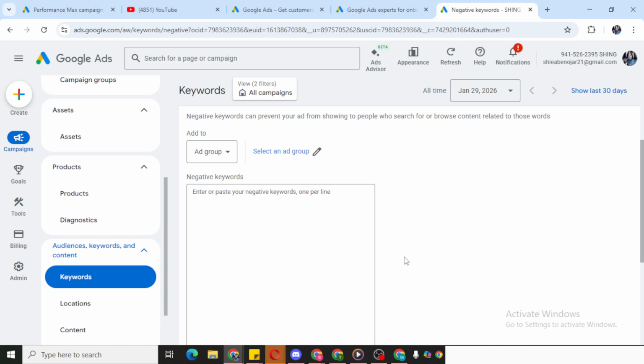Once your keywords are placed in the right campaign and ad group, you're set. Your Google Ads campaign now has the targeting terms it needs to start matching relevant searches and serving your ads to the right audience.